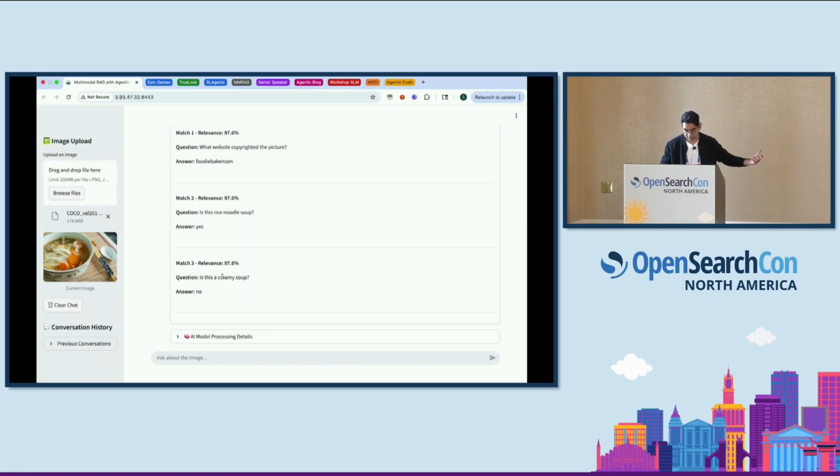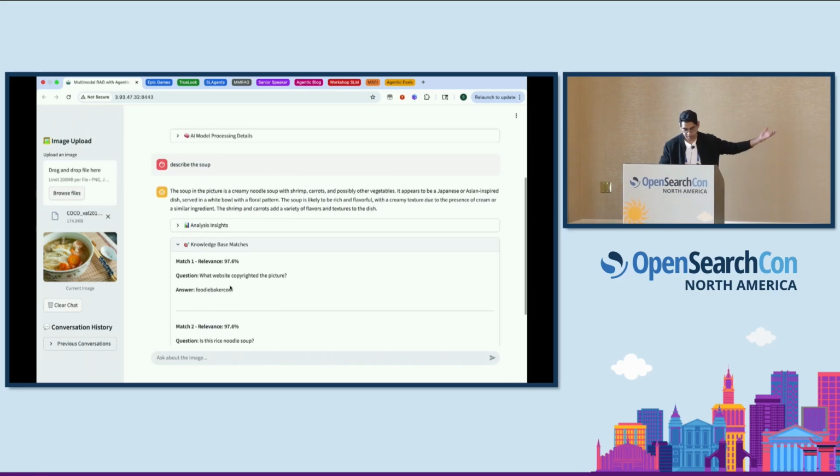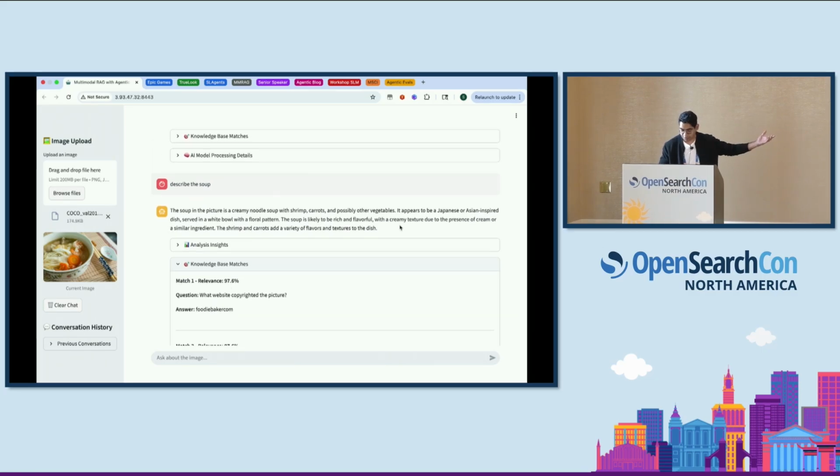Because the question is, is this a rice noodle soup? It appears to be Japanese. So it does take what's from the database, but it also then takes that to the generation model. The generation model then adds its own flavor to it.